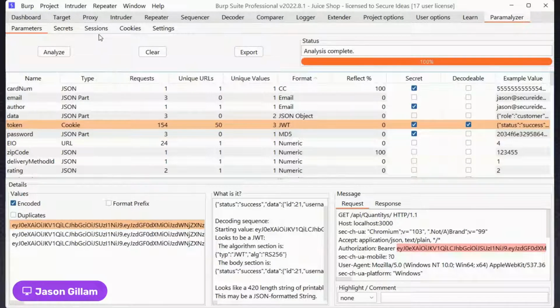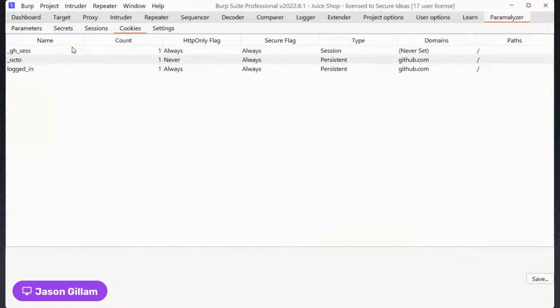Now I wanted to point out a couple of things. First of all, the cookies tab just gets populated automatically. That gives you a breakdown of the cookies that are in there. I know a lot of this is now available inside the tabs inside of Burp Suite, but it wasn't when I first built that.